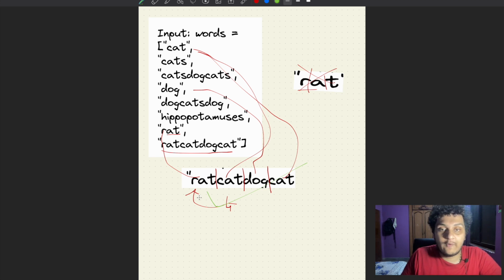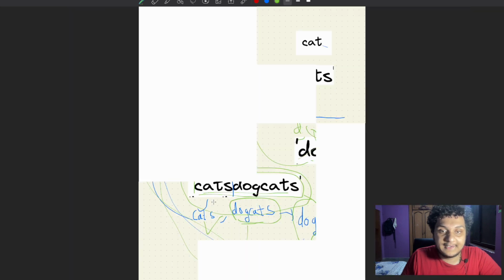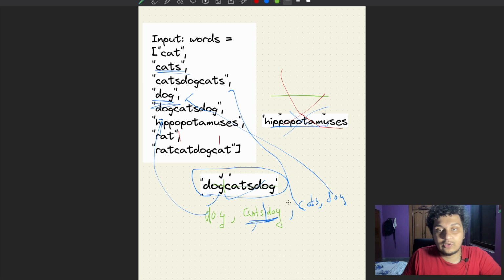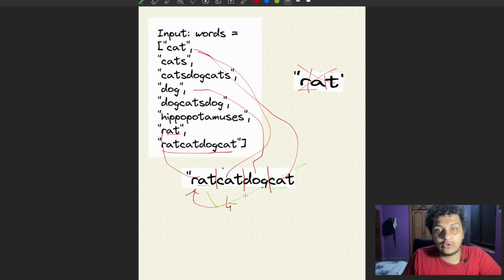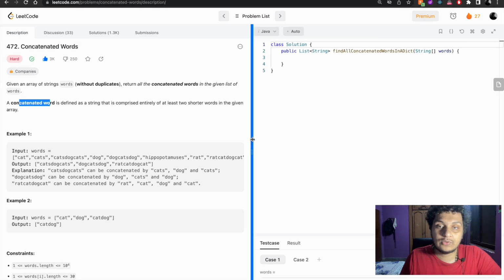So how many do we have? 1, 2, and another one is 3: cats dog cats, dog, and rat cat dog cat. So we are getting this as the output. I hope you understood this problem. So let's solve this problem by coding.